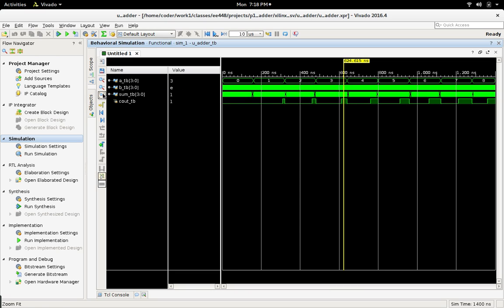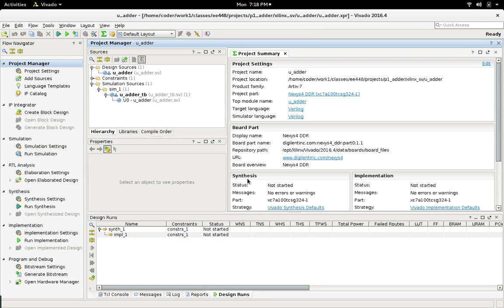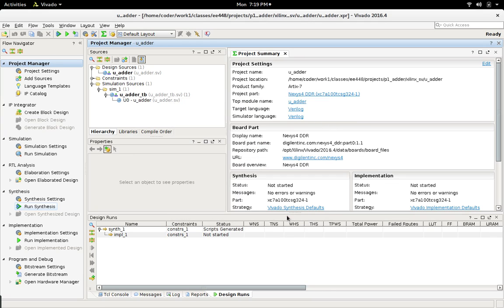Alright, so the simulation works as well. Quite simple. Okay, let's go ahead and close out the simulation by clicking it there. Okay, close simulation. We may have some issues on synthesis, but we'll find out. Click on Run Synthesis. Now, I'm running on Vivado 2016.4, so this window looks a little bit different than yours. So I'll be running 2 jobs at a time. Click OK. I'm going to pause the recording at this time until the synthesis has completed.